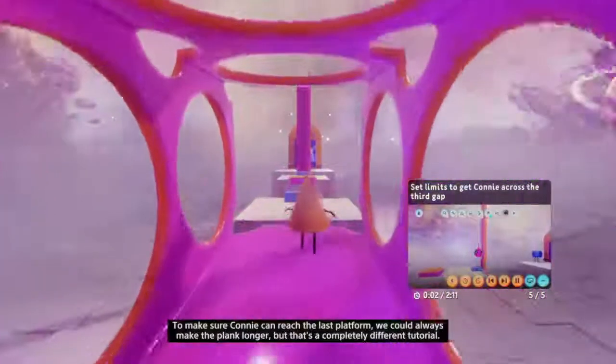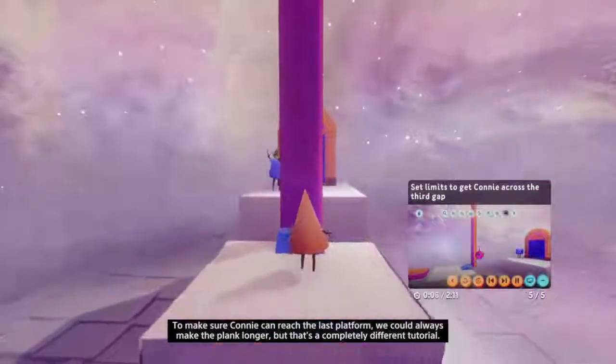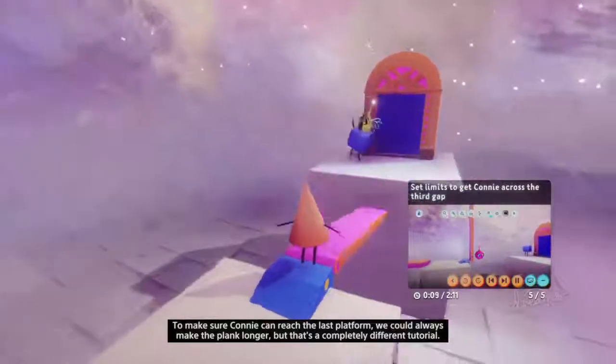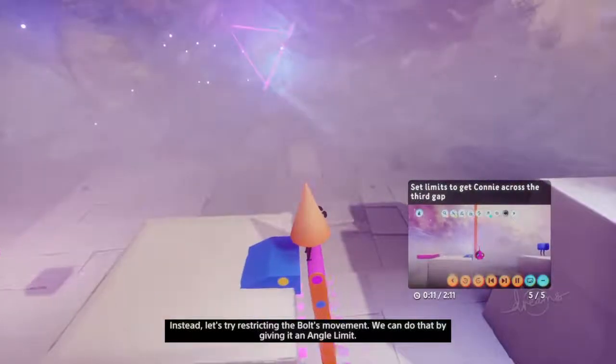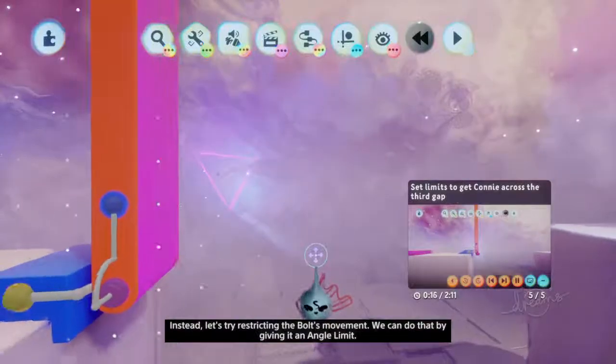To make sure Connie can reach the last platform, we could always make the plank longer, but that's a completely different tutorial. Instead, let's try restricting the bolt's movement. We can do that by giving it an angle limit.